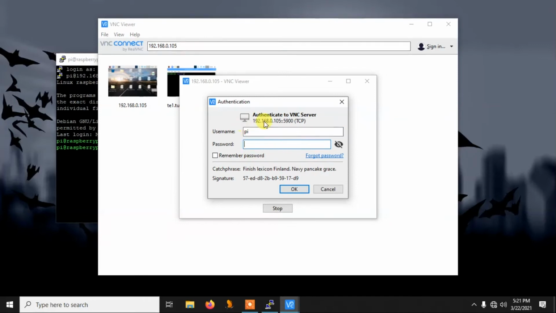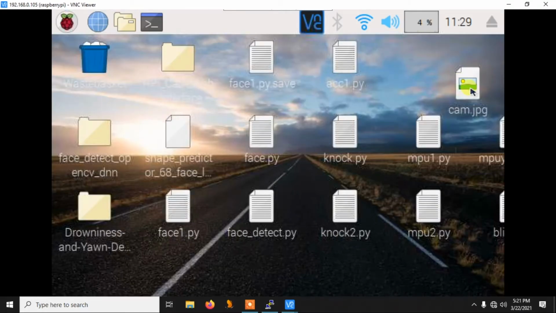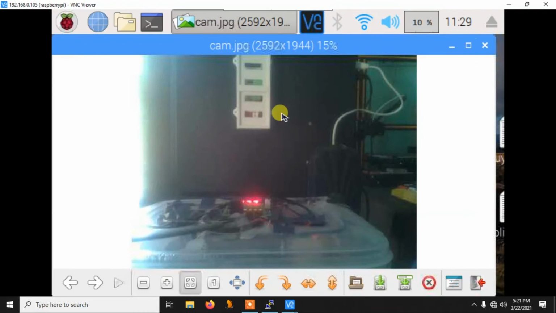After that it will say authenticate to VNC server. Here the username will be pi and the password will be the default password, if you haven't changed it obviously. After that, if you press enter, you will get this beautiful GUI. So basically from here you can access the Raspberry Pi. As you can see, this is my Raspberry Pi desktop, and you can actually see the image here.